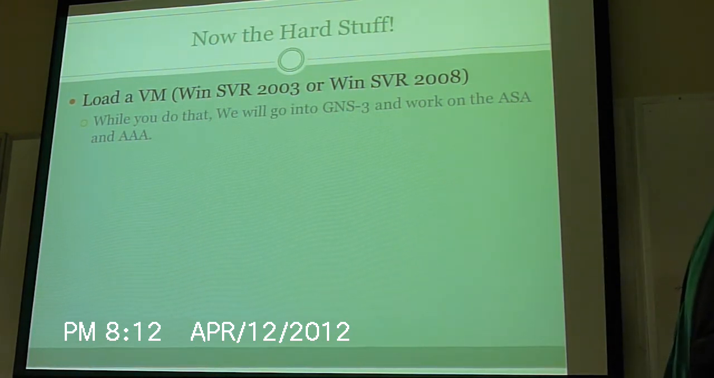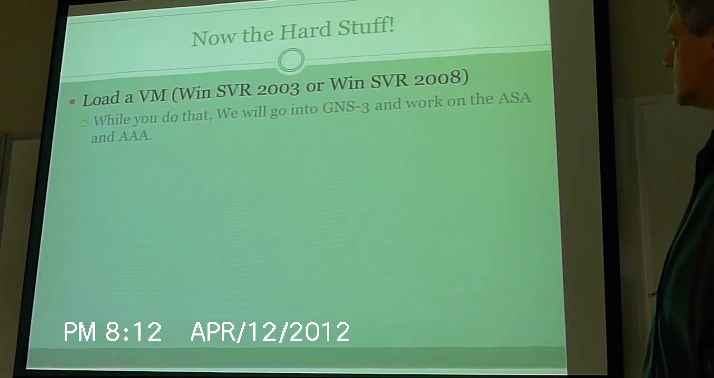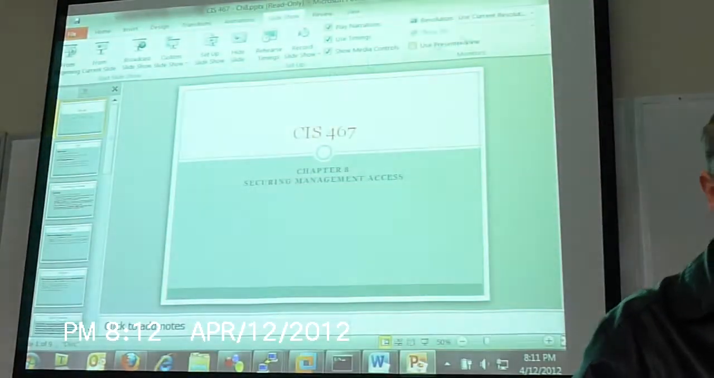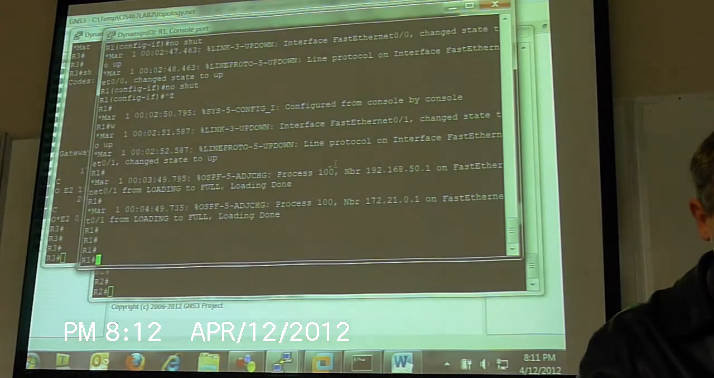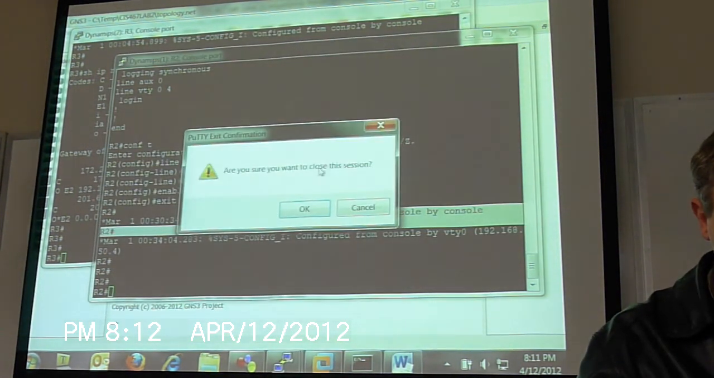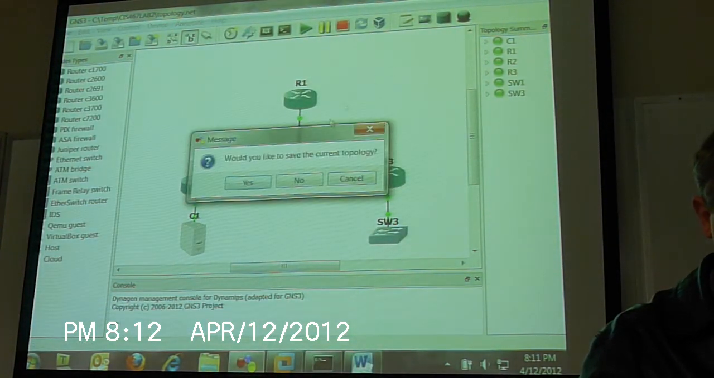You're going to need a VM in GNS3 to make this work. All right, so hopefully you've built a VM with 2003 or 2008. And we'll start working on the rest of LAB2. This time I'm going to change things up a little bit. I'm not going to save anything. I'm just going to close this out.